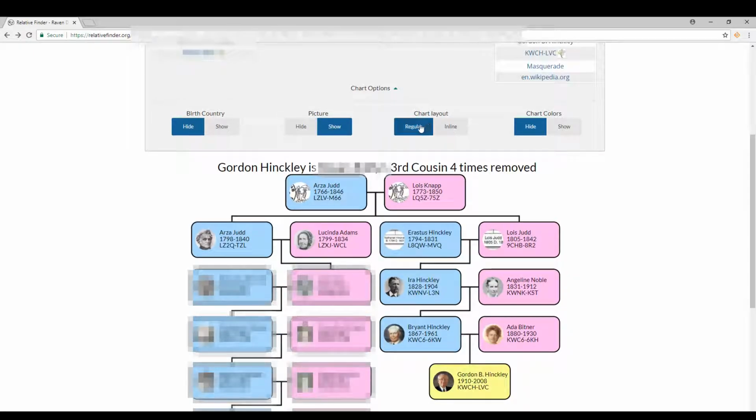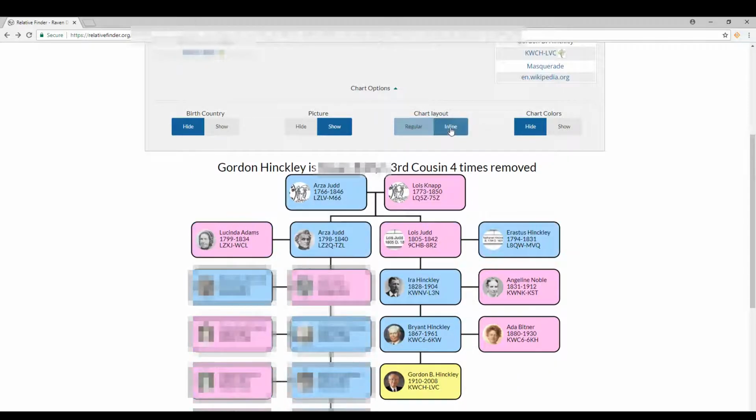So now we have chart layout, which here is regular or inline, which is more like what you see on Family Search. So yep, this is more what you see on Family Search. Minus this whole side right here and this side. But whatever. Okay, back to regular.